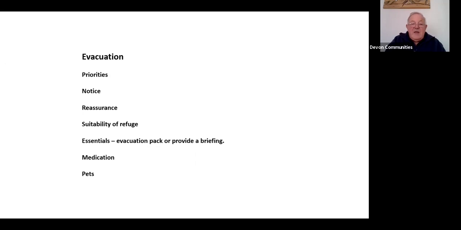So just calm and careful, and clearly just make sure that the refuge that you're sending them to is suitable for their needs, and that the refuge can accommodate people, and as I said earlier, that the refuge itself is safe and clear of the incident.